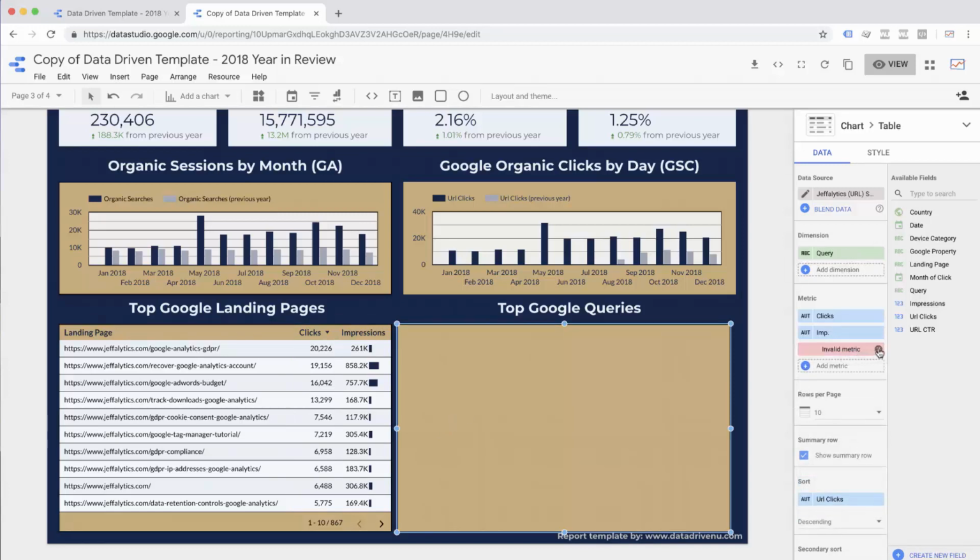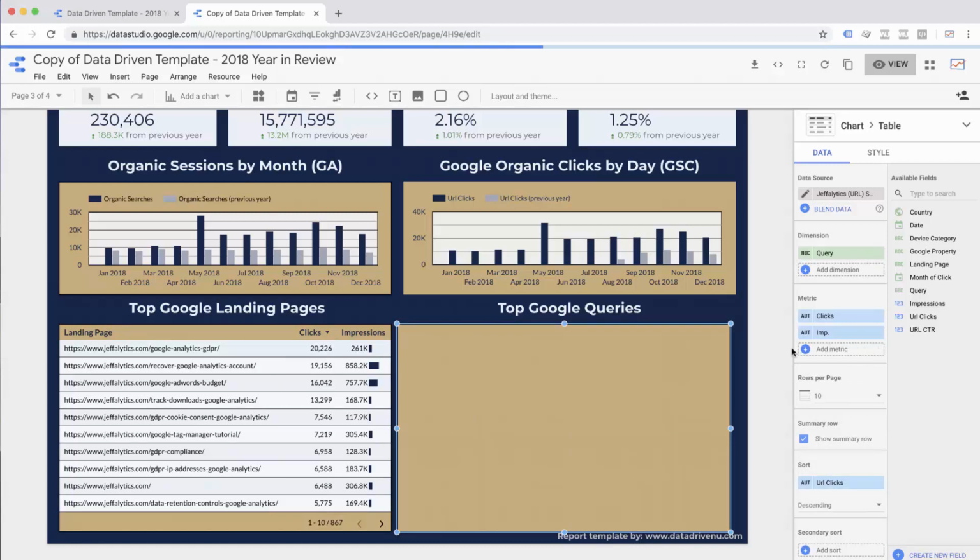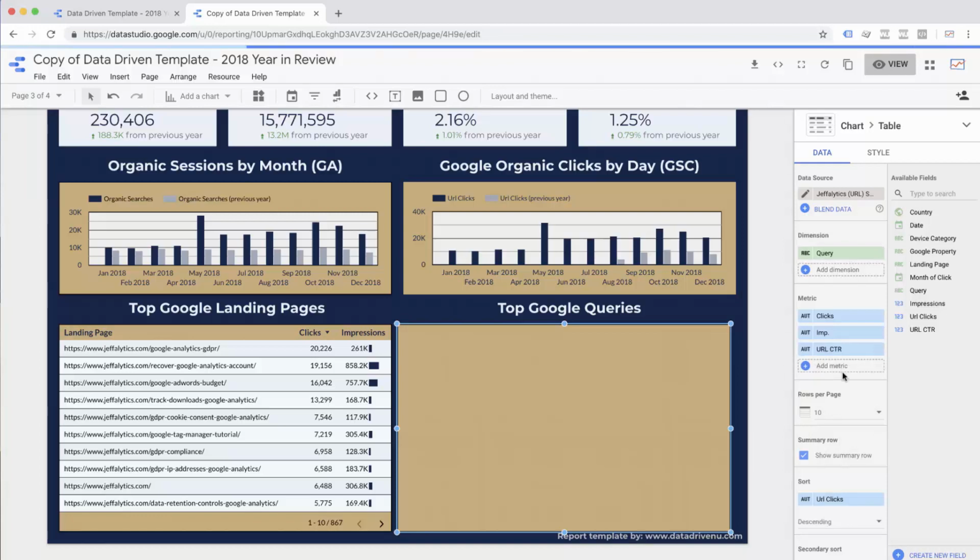Now, I'm not sure why it breaks, to be completely honest with you, but if I get rid of this invalid metric, it will paint a report for us. And in fact, if I add back in here what should have been there, URL CTR, this should show them all in some type of harmony. And so here we are with the URL CTR.